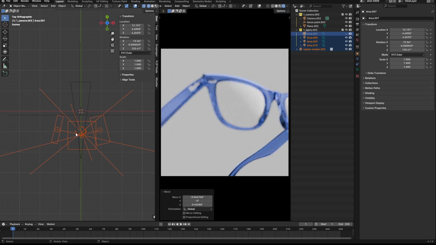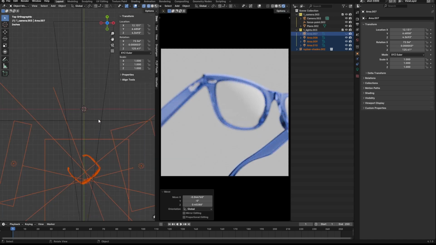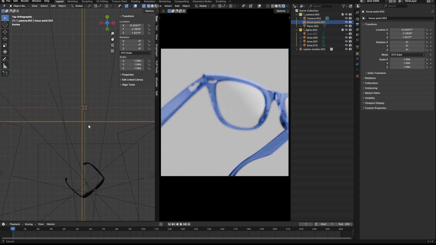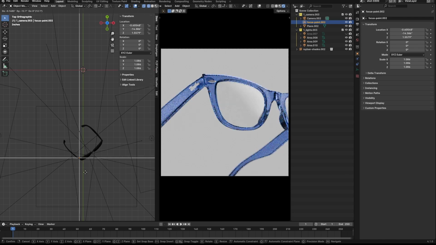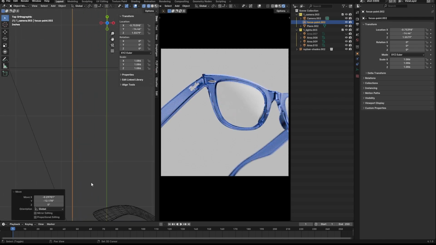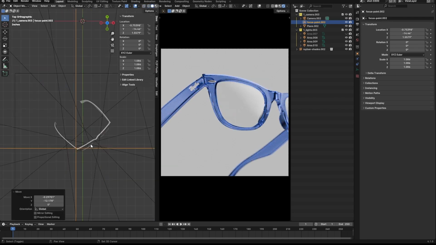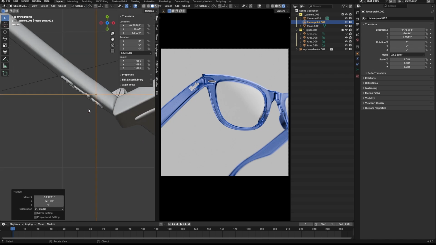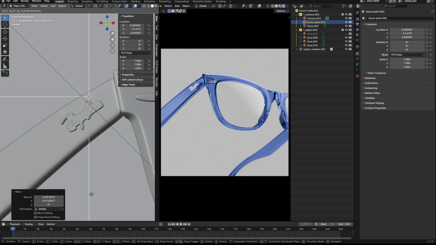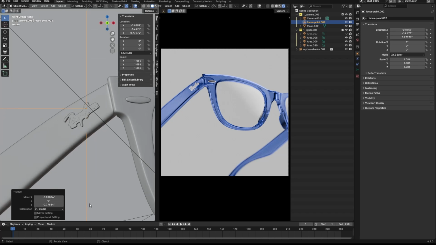So we're going to focus on the Rayban logo here. So let's go to solid. And then just want to make sure that focus point is right on that Rayban front. And like that. Cool. That's our next shot.